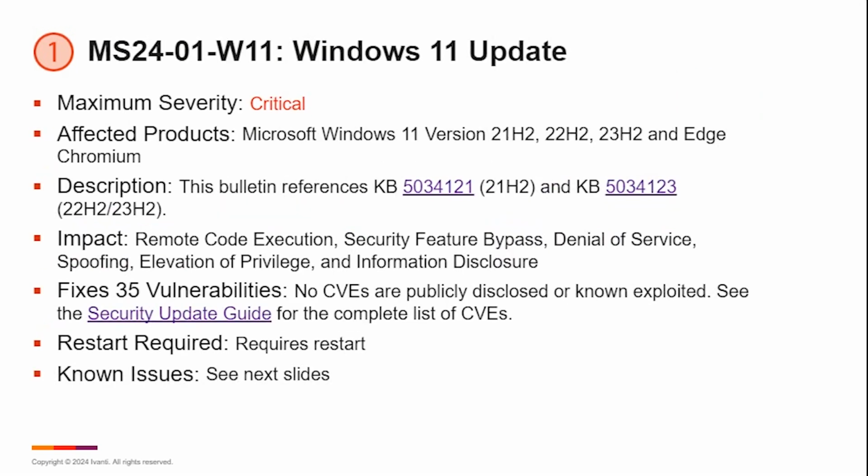On the Windows 11 side, we did see a jump from last month in the number of vulnerabilities that were addressed. We did have 35 vulnerabilities. As Chris said, none of these were publicly disclosed or known exploited. There were 49 new vulnerabilities overall this month from Microsoft. Most of these actually were a part of some of these Windows 11 updates.